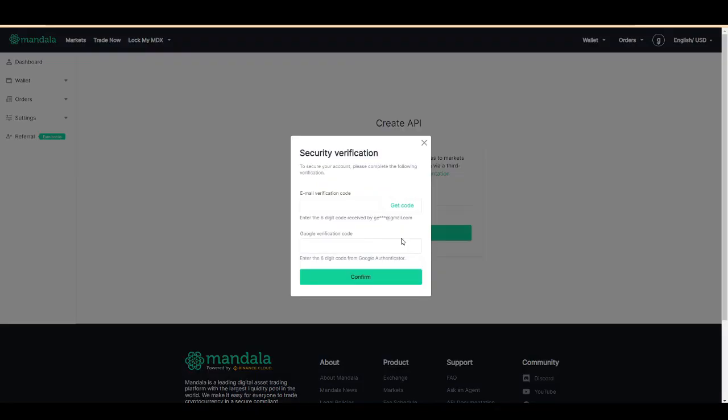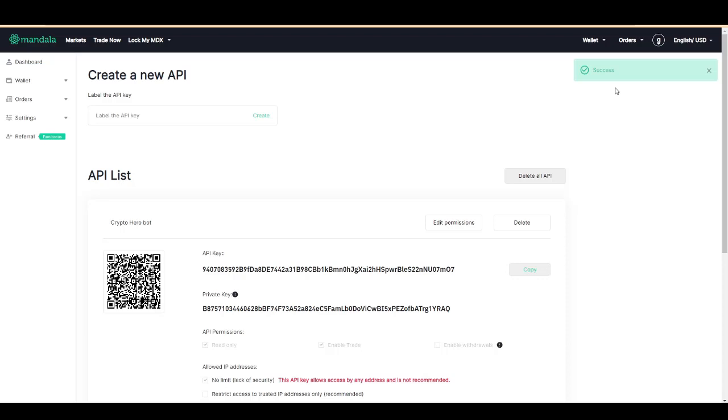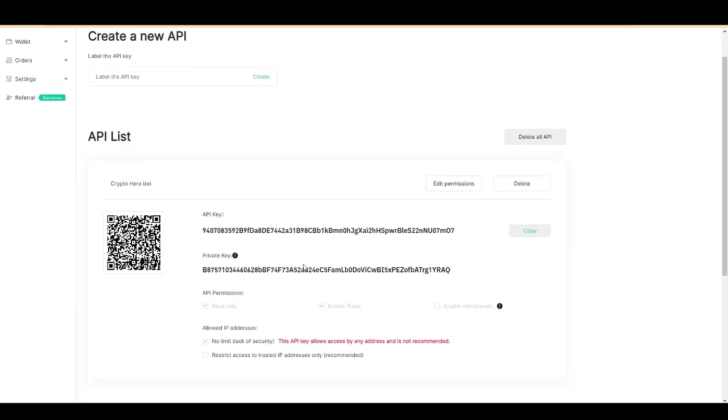Just click on create, and now you have to enter the email verification code as well as the Google verification code in order to proceed. After adding the code, just click on confirm, and here you can see it is successfully created. Here you will get the API key and private key. Make sure to save your private key, because once you exit this page you will not get your private key again. So make sure to save your private key.